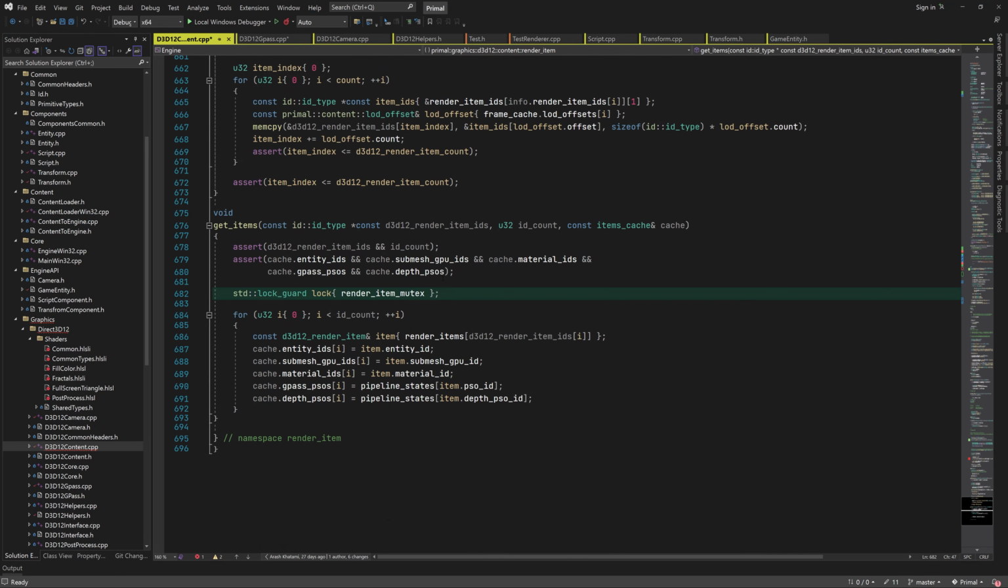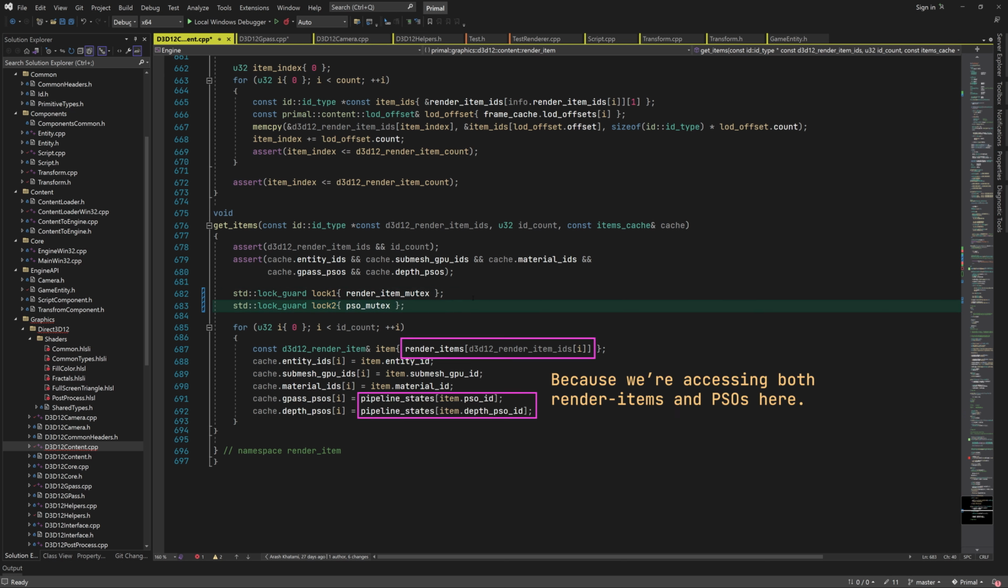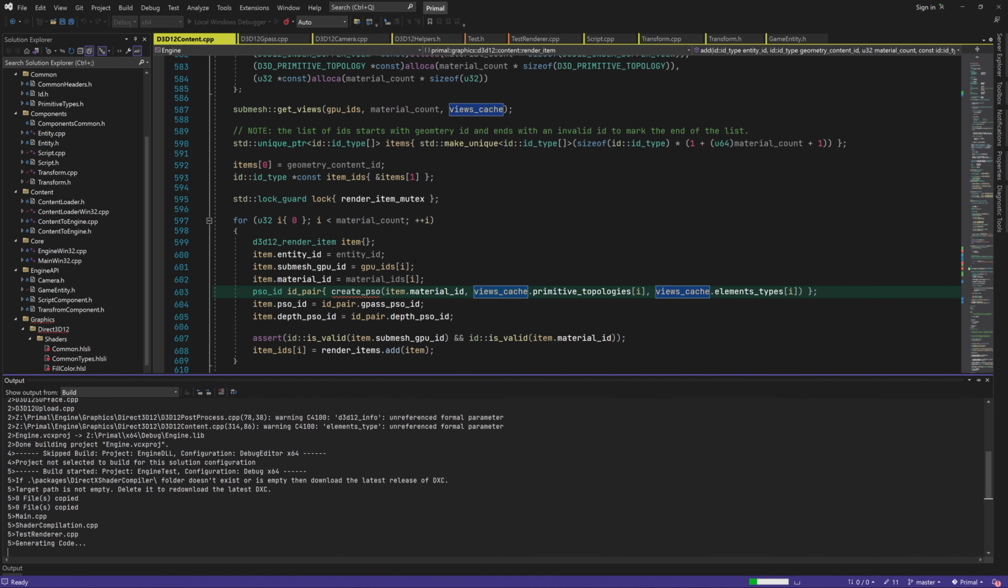Oh, I see we didn't actually finish the PSO threading code yet. I forgot that we need to lock our PSO data as well as the render item data when we are getting render items. Don't worry about this squiggly line, it's just Visual Studio being clueless again.